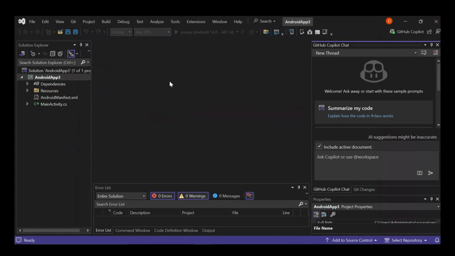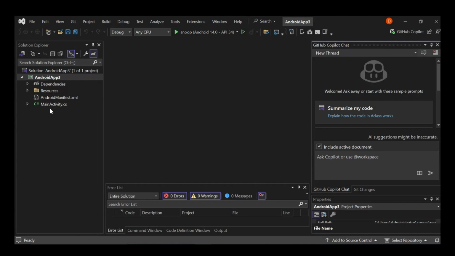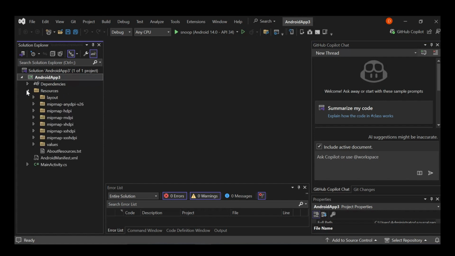Now, as you can see here, we've got an Android application created for us. I've put the solution on the left hand side here. This is our project inside our solution. Let's have a quick look at what we have. We've got the resources, in which we have the layout and the values folder. The layout just contains the design or the user interface part of the code. Then we've got the MainActivity.cs.